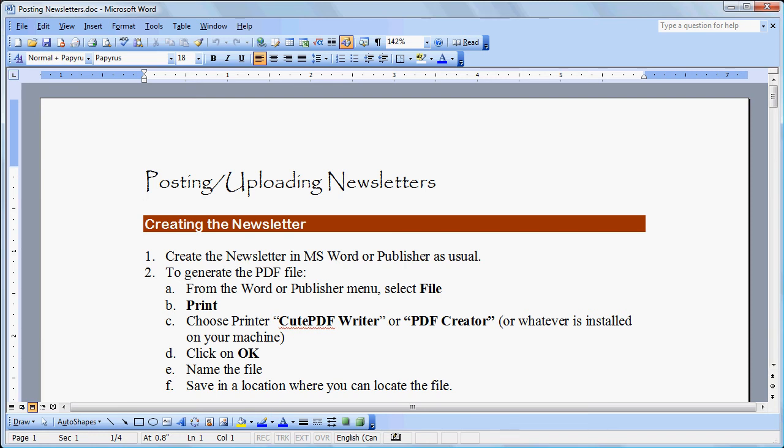In this tutorial, we're going to examine how to create your own PDF files using free utilities that you can download from the internet. First of all, it's important to understand why we would want to create PDF files.